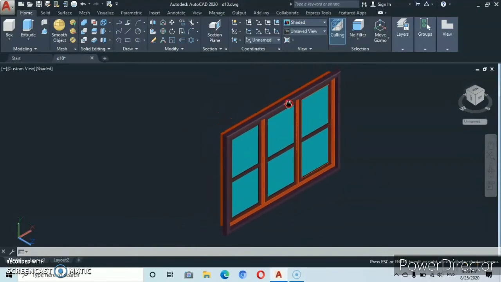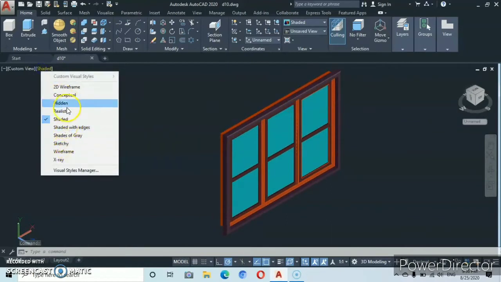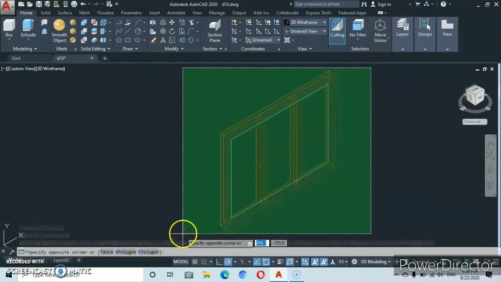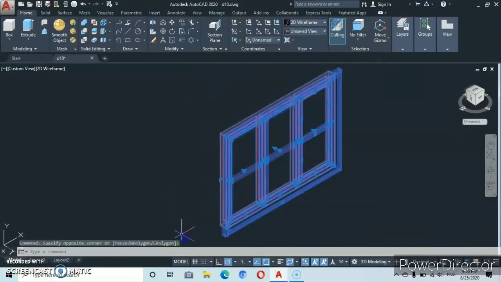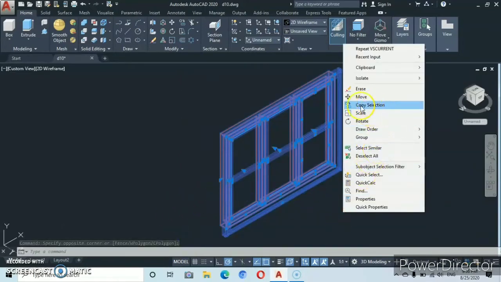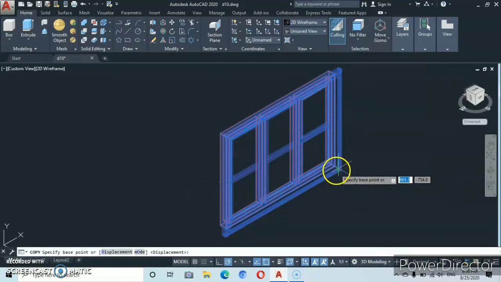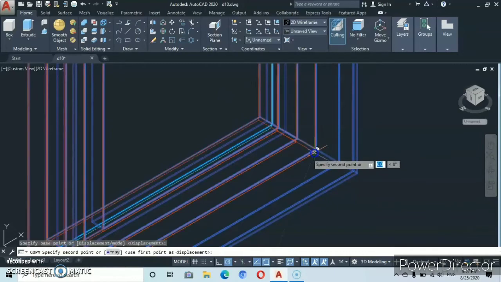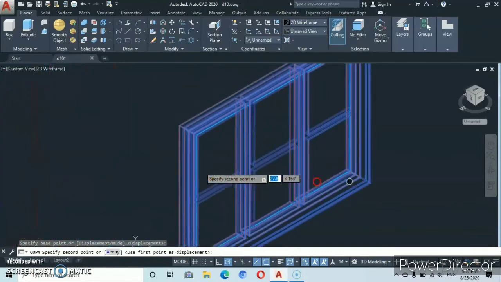So with that, I would like us to go back to change the visual style. Go to visual style and put 2D wireframe. Then now let's use a window to select the whole window. Then from here, let's create copies. Then you come here, zoom out here. You're gonna pick your window at this point. Okay, look carefully. You pick your window at this end point here. Then you move.